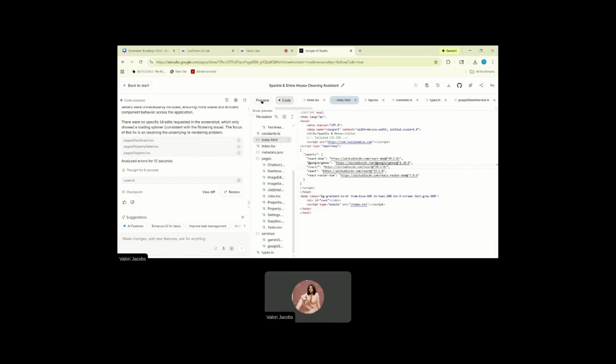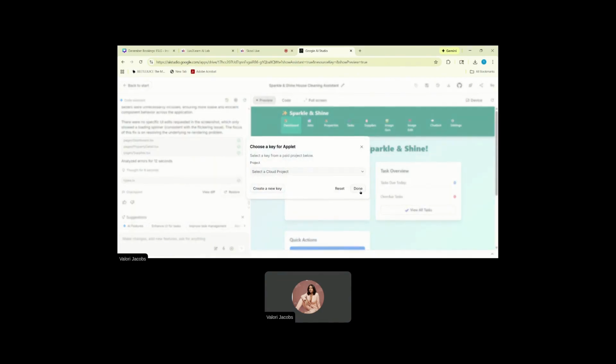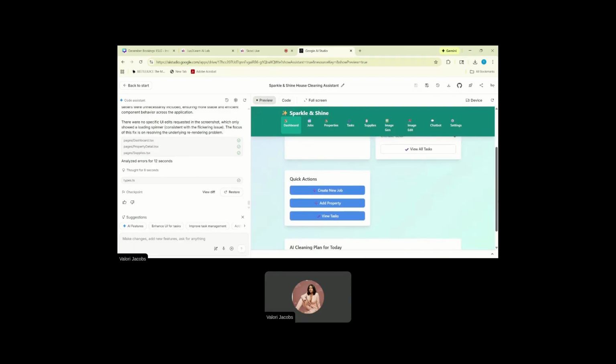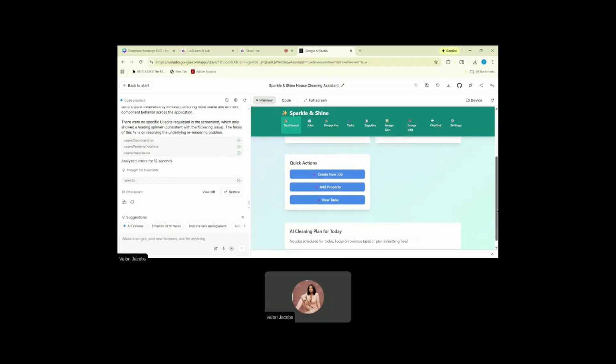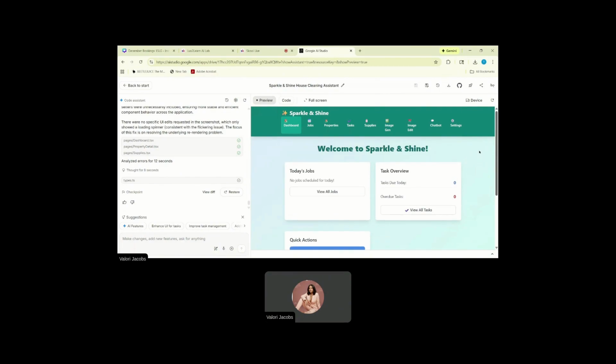So let's see, what did it do? Yeah, usually you just create a project. You don't have to be connected right now. Just click done, and then it'll give you access, but it just likes to know that you created one. So it fixed the dashboard. Here you can see, welcome to Sparkle and Shine, today's jobs. If there were any jobs, they would show up here. The tasks would show up here. And then down here you have quick actions: create new job, add property, view task, and then the AI cleaning plan for the day. So that's pretty cool.